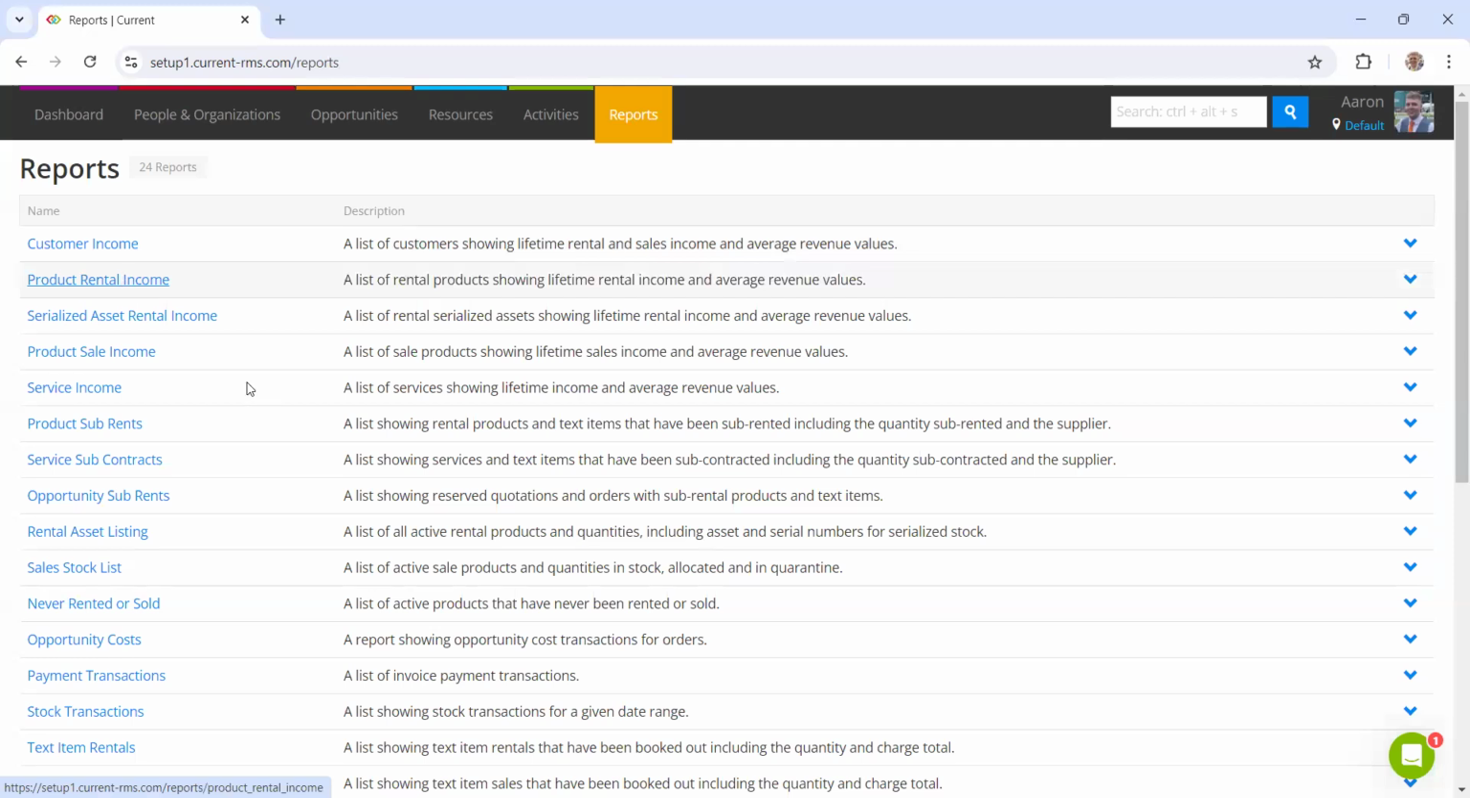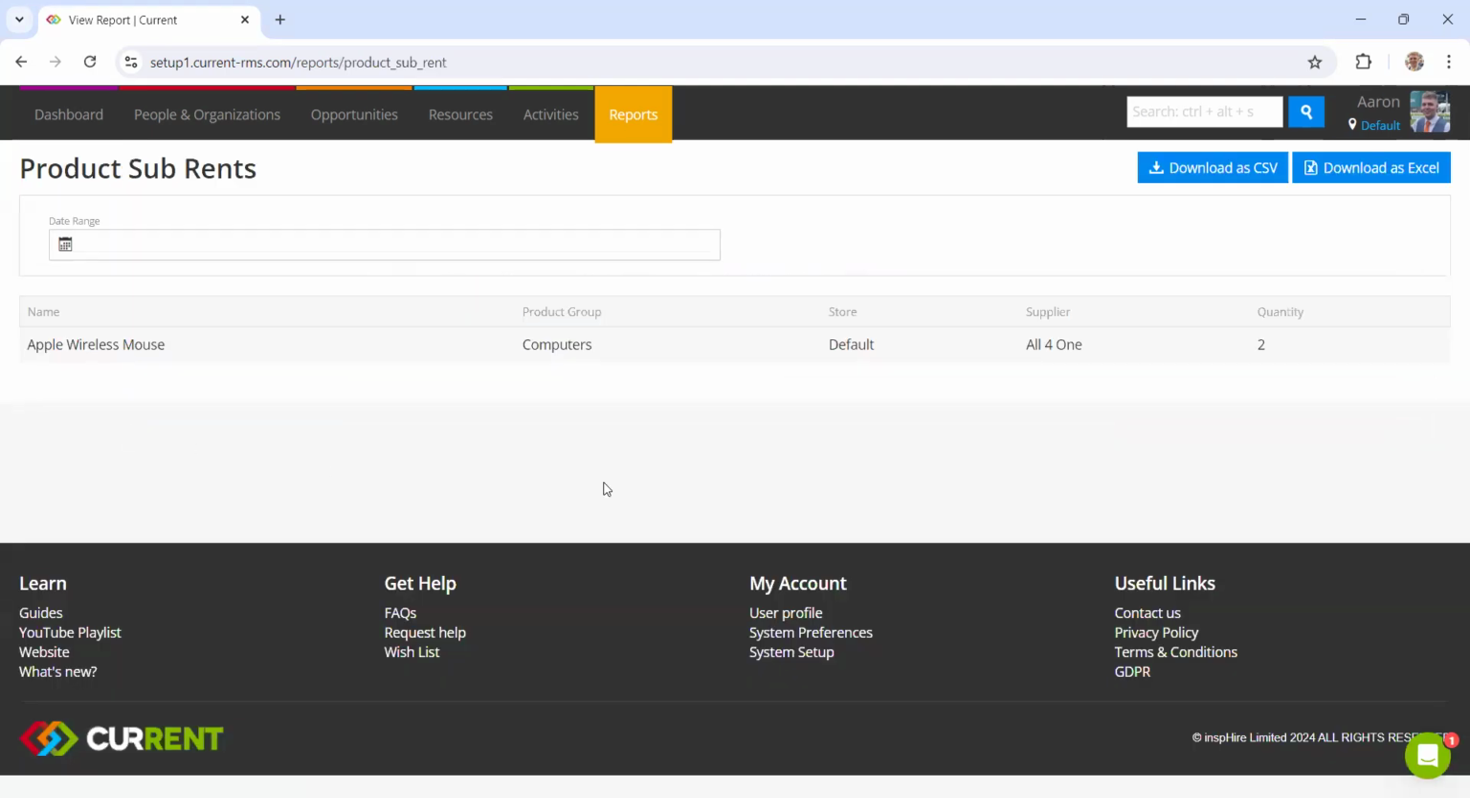We then move down to the product sub-rental report. So if you find yourself constantly short of a certain asset and you're always having to go to other rental companies to cross-rent it or sub-rent it, you might look at this report and say, well, we're sub-renting this wireless mouse a lot. Why don't we buy more of them ourselves and then we can just keep the full profit?